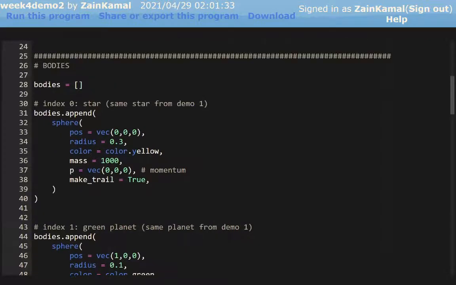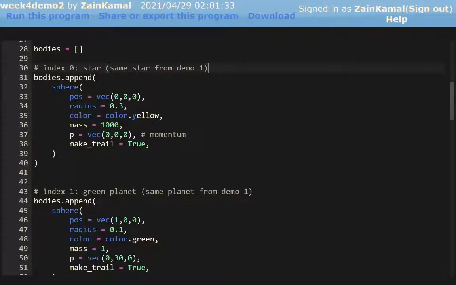Moving on to the bodies section, like we said in our skeleton structure, we're going to start by declaring an empty list called bodies, just denoted by these two brackets, and then we're going to start appending different spheres onto bodies. And I've put a comment up top for what each of these is going to be. So we're going to start with our yellow star, which is the same as the one from demo 1. I've changed a couple of small numbers, but it's essentially the same exact thing.